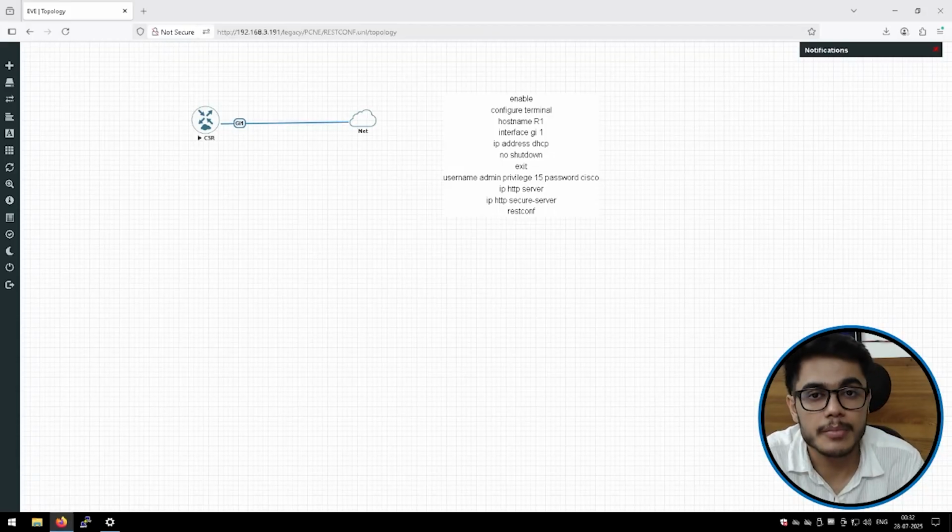So the very first step is making sure that your CSR router or your IOS XE router is up and ready to be managed over RestConf. In order to manage it over RestConf, you need to enable certain things on the device, which are like the HTTP protocol, and then also the RestConf services need to be enabled. So the very first step is enabling RestConf on the router.